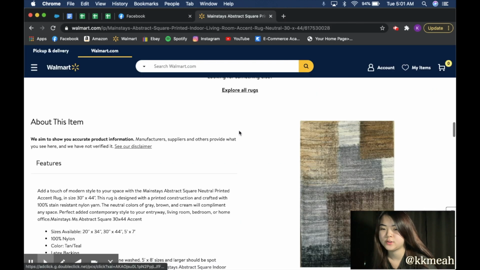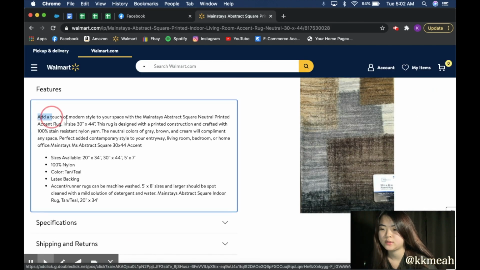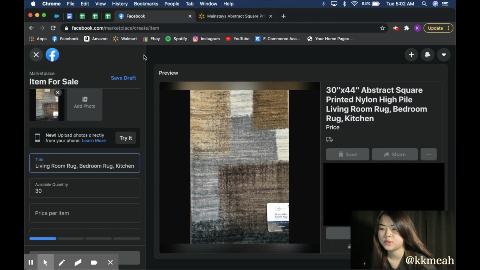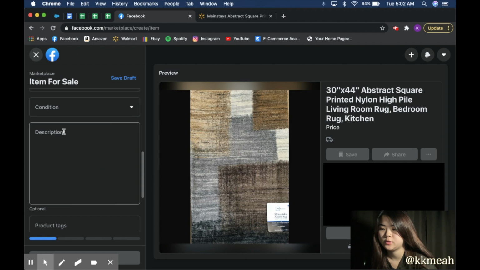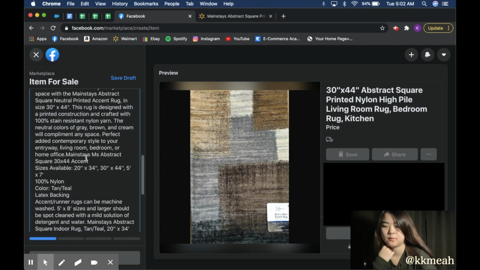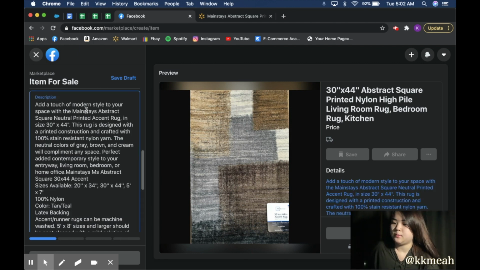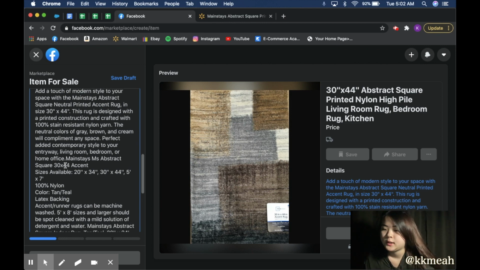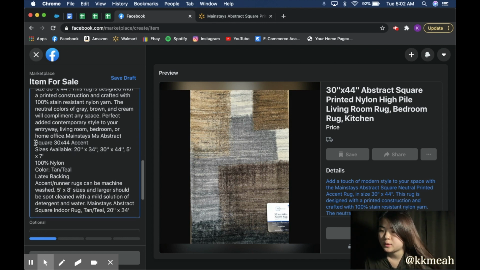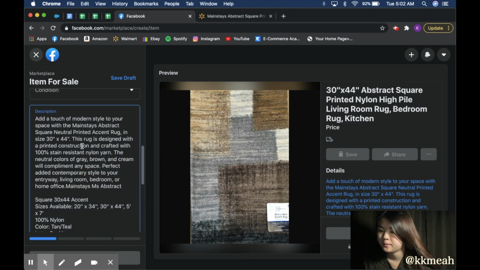And then usually there's a description in this listing, so I will just copy and paste this from the description on Walmart, and then I'll go in the description box on Facebook and paste that. And then I will make sure that the description looks pretty, so I'm just going to make some spaces here. And then I'm going to take away this Mainstays here because we don't want the brand name in there.